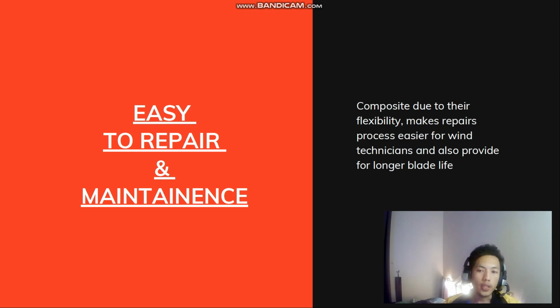Why do we use composite material? Because composite material is easy to repair and maintain. Due to their flexibility, composites make the repair process easier for wind technicians and also provide a longer blade life, and thus reduce the cost of the wind turbine, and wind turbines will lead to green energy and sustainable energy for a better future.